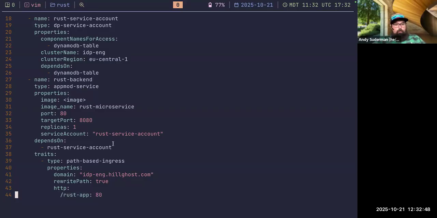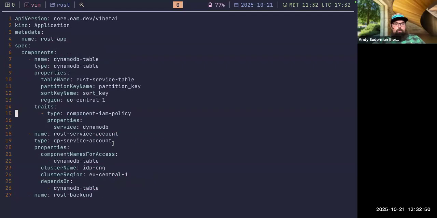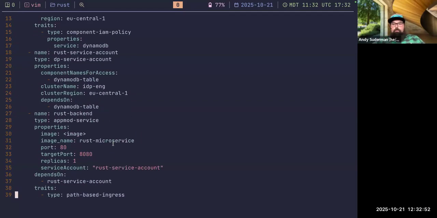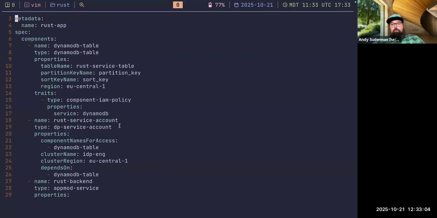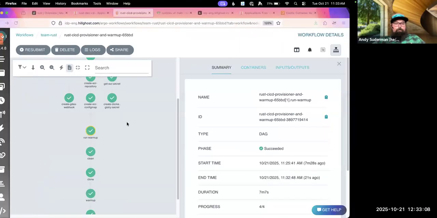So really, in just 44 lines of YAML, we've defined a complex service that has a backing AWS service behind it. It has an ingress, and it has a whole lot of other features that are available to it. So as the developer, I really only need this template right here. I can tweak a couple of things, and now I've got my application.